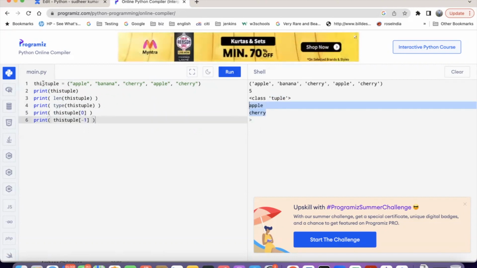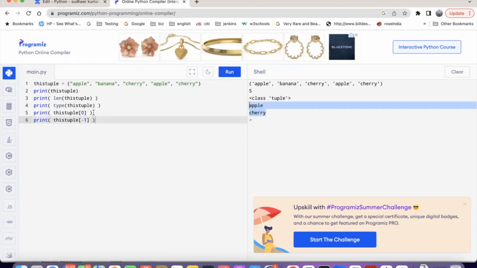Again, in the tuple you can retrieve the items based on the index. If you start with 0, you can retrieve the first item. And if you start with -1, as I mentioned, you can retrieve the last item. Here you can see this tuple of 0 returns apple, and this tuple of -1 returns cherry, the last item.